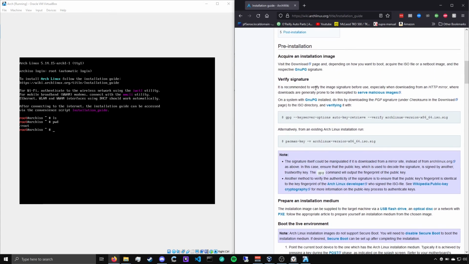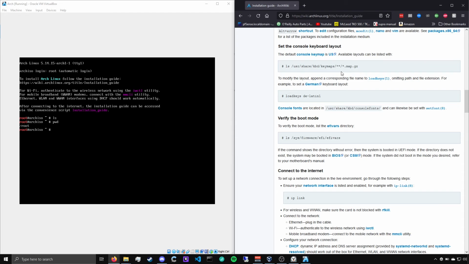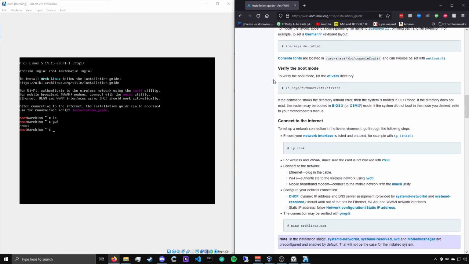Okay, we've acquired the installation image. We've prepared the installation medium. We have booted the live environment. We are right here at this. I'm not going to worry about the keyboard layout because US is my correct keyboard layout. So we have right here, to verify the boot mode, list the EFI vars directory. So we're going to copy this command, Control-C, Control-V. Oh, I can't do that. Nope, I can't copy through the VM.